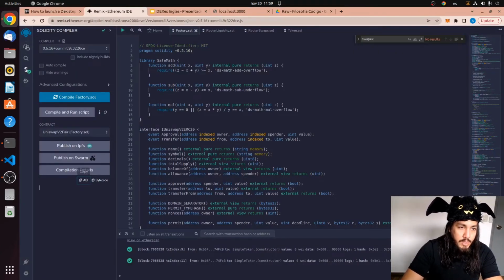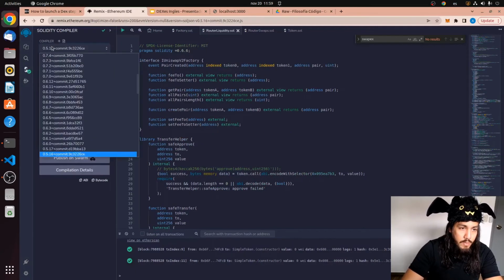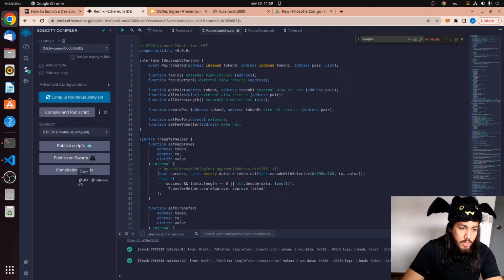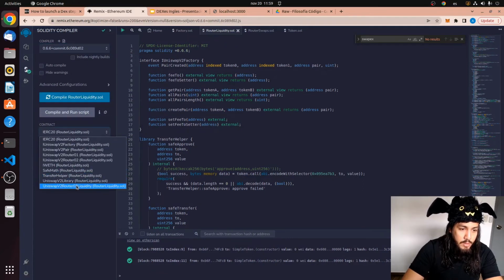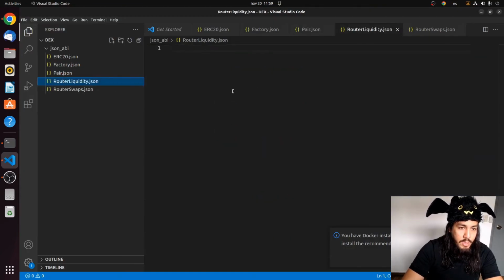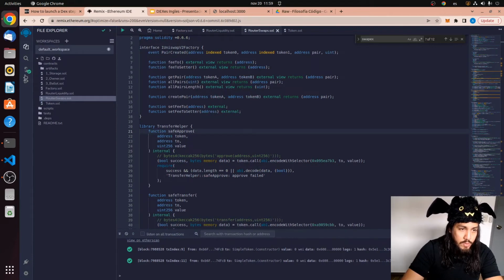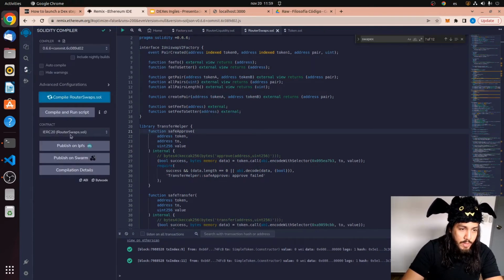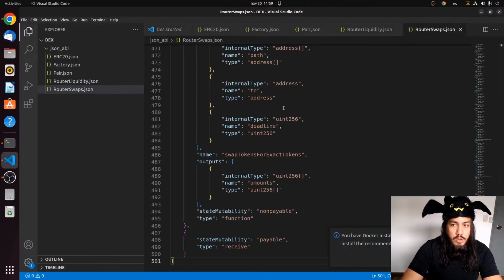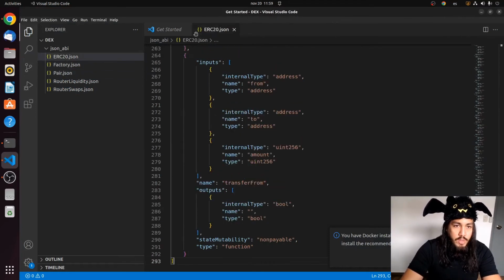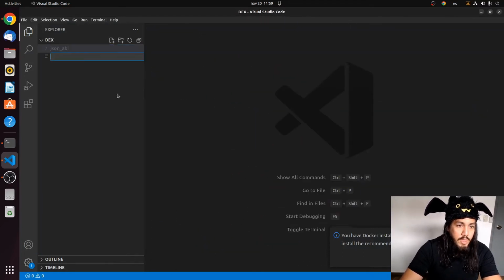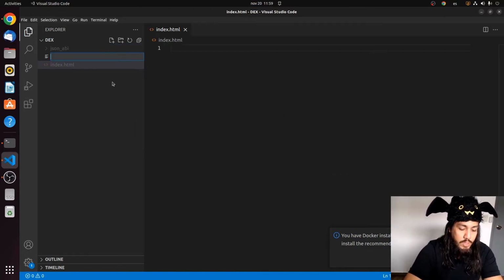And then we do the same with the liquidity and swaps, but we have to select the 0.6.6 compiler version, compile, select the router liquidity ABI, here you go, and finally the swaps. We compile here, and we select the router swaps here, copy and paste here. There you go. Now we are ready to build the rest of the front end. As you know, you will need an HTML file, and also you will need a blockchain.